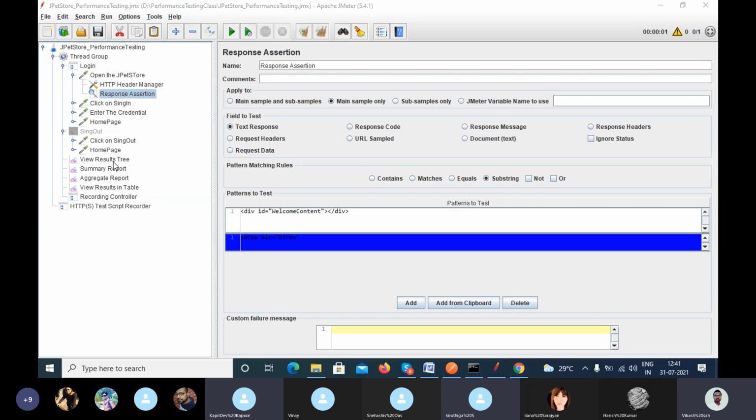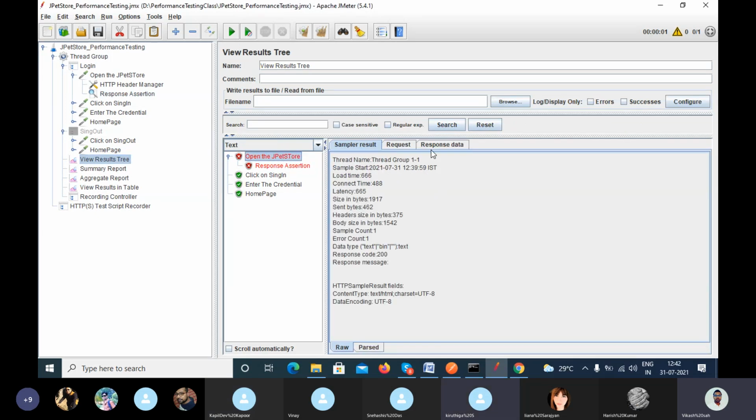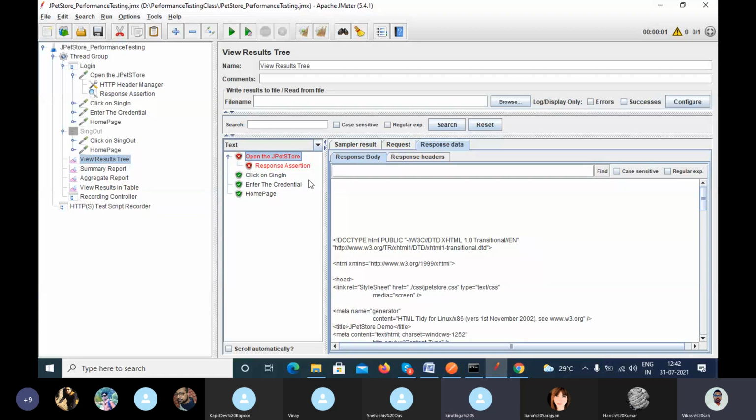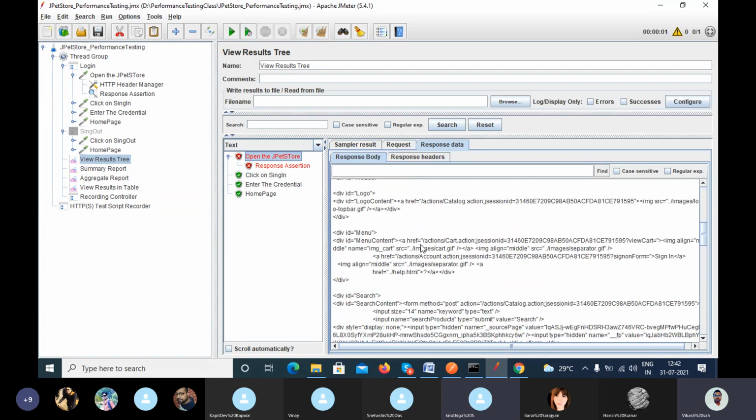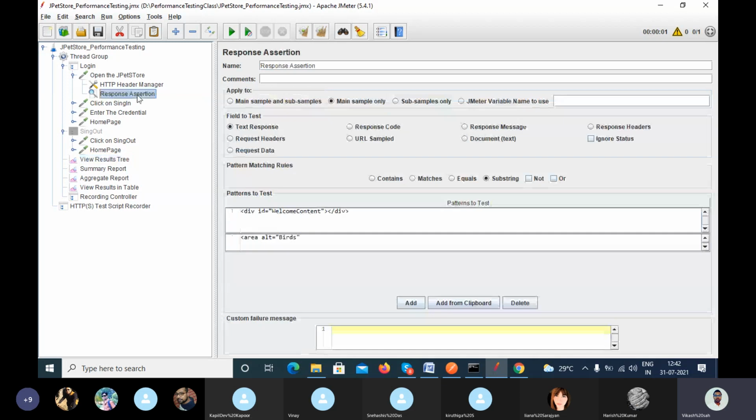Yeah, generally if you add the listener, then you can see the result using the listener. Whatever response you are getting from the server, using the listener you can see the response. So that's why first you add the listener and after that the assertion. After adding the listener, we have to choose the particular thing, what response we need, and then only we have to add the assertion.